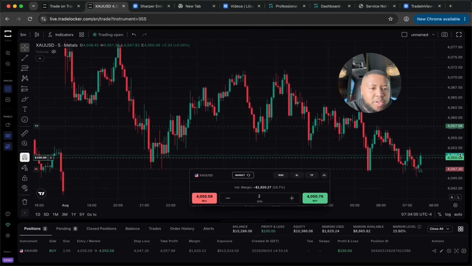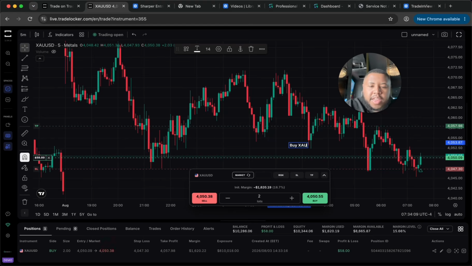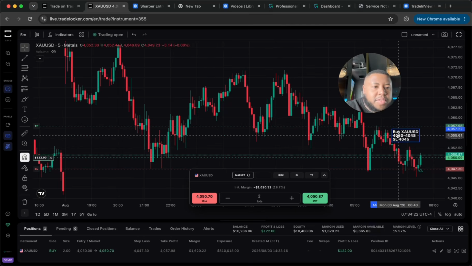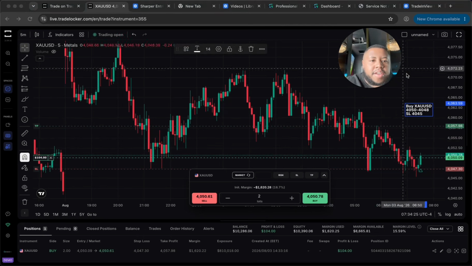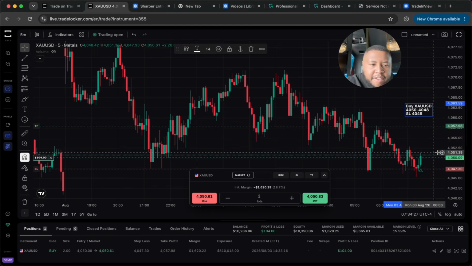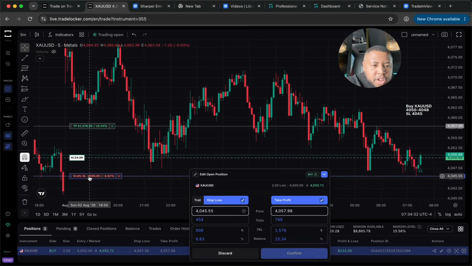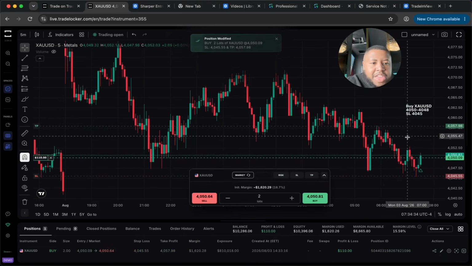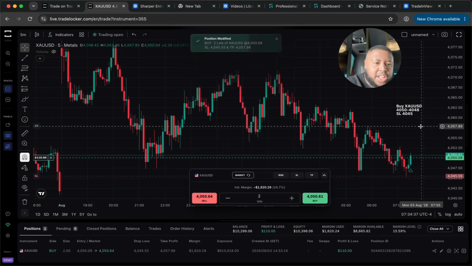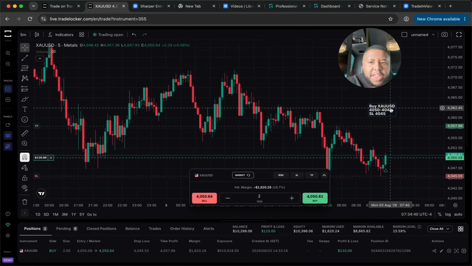So if it was like buy gold at 40.50, the signal would look like this: Buy XAU USD, 40.50 to 40.58. Stop loss is going to be at, let's say, 40.45. Or, yeah, 40.46. So if this is a signal that pops in the group chat, your entry is at 40.50 right here. Your stop loss is going to be at 40.45, which is right here. And then your take profit is going to be your target on the opposite side of the market, which are going to be the highs.